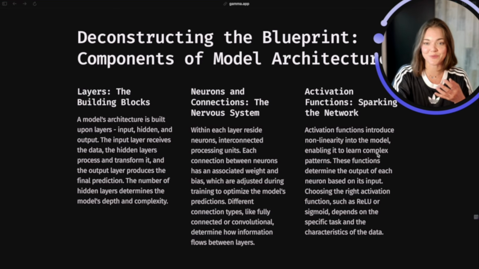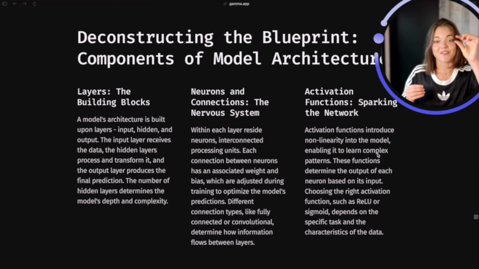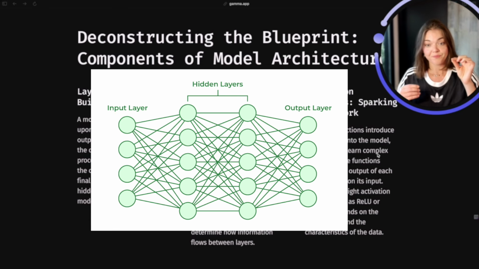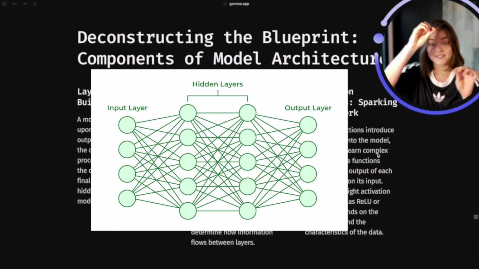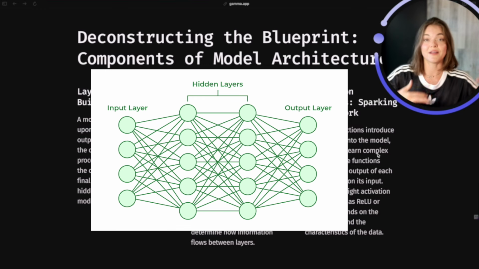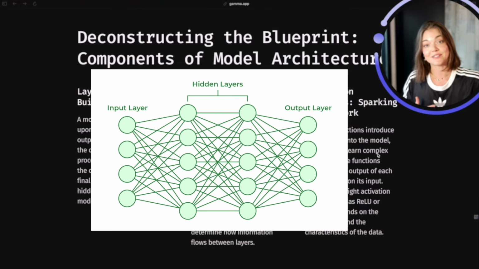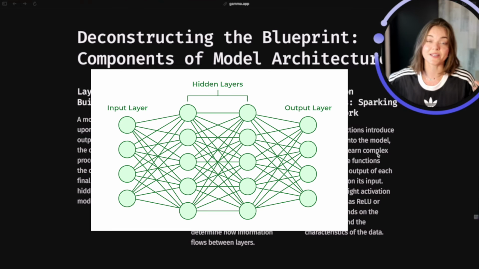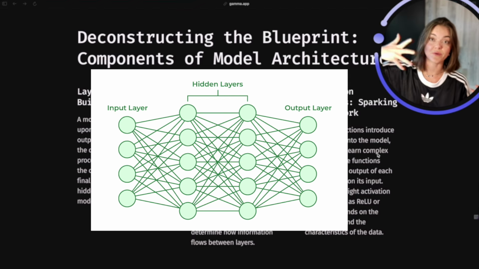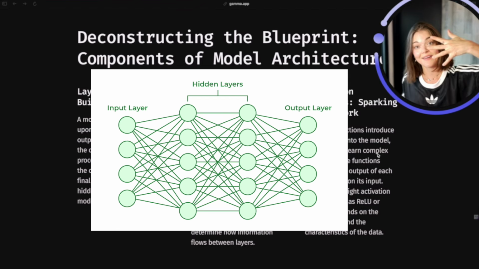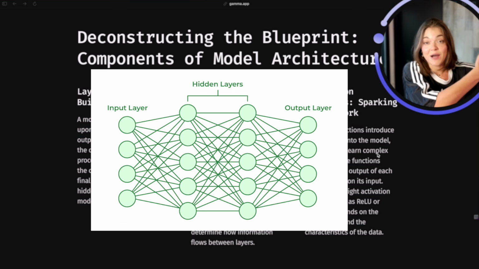And so neurons, we'll move on to the next part, they are the little nodes. The neurons are in each layer. They're interconnected units, and they pass data forward through the model and then back as the model is learning. So when you're training a model, not only is data passed forward through the model, from the input to the output, but you're also passing data back as the model is seeing how it did.